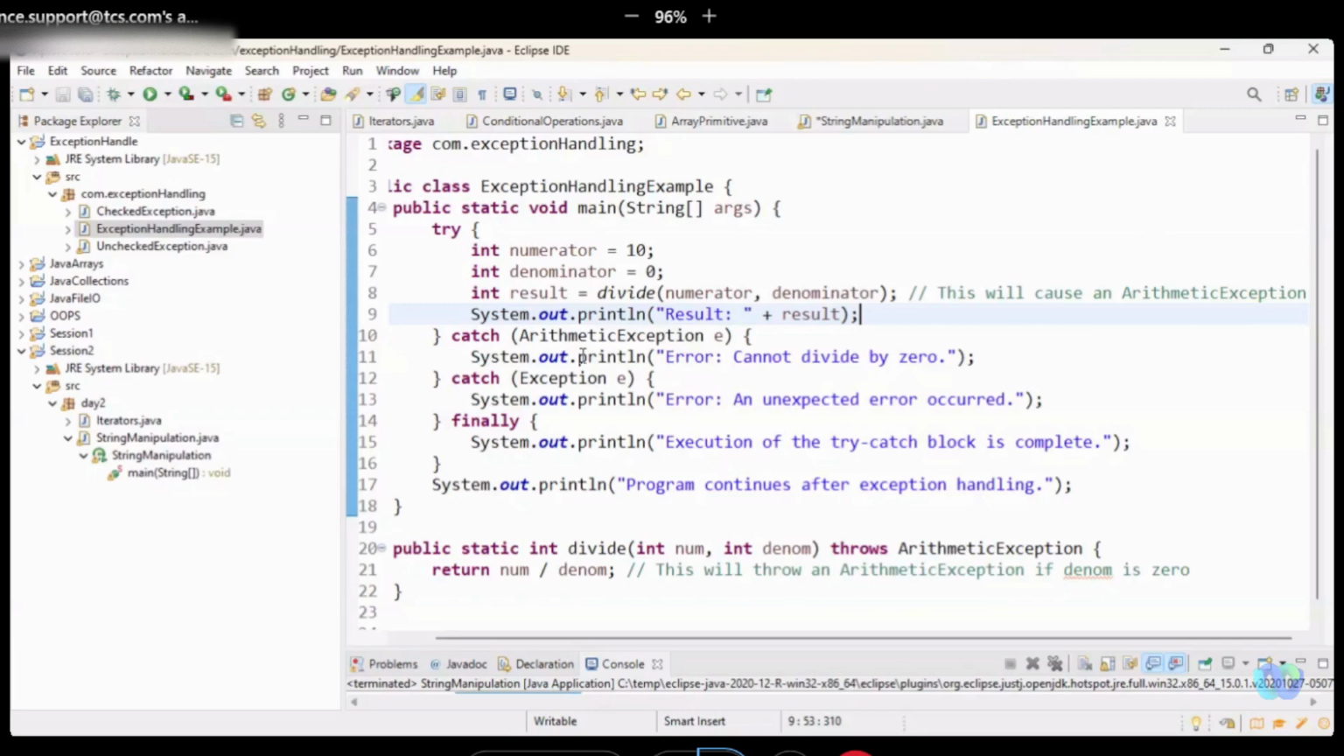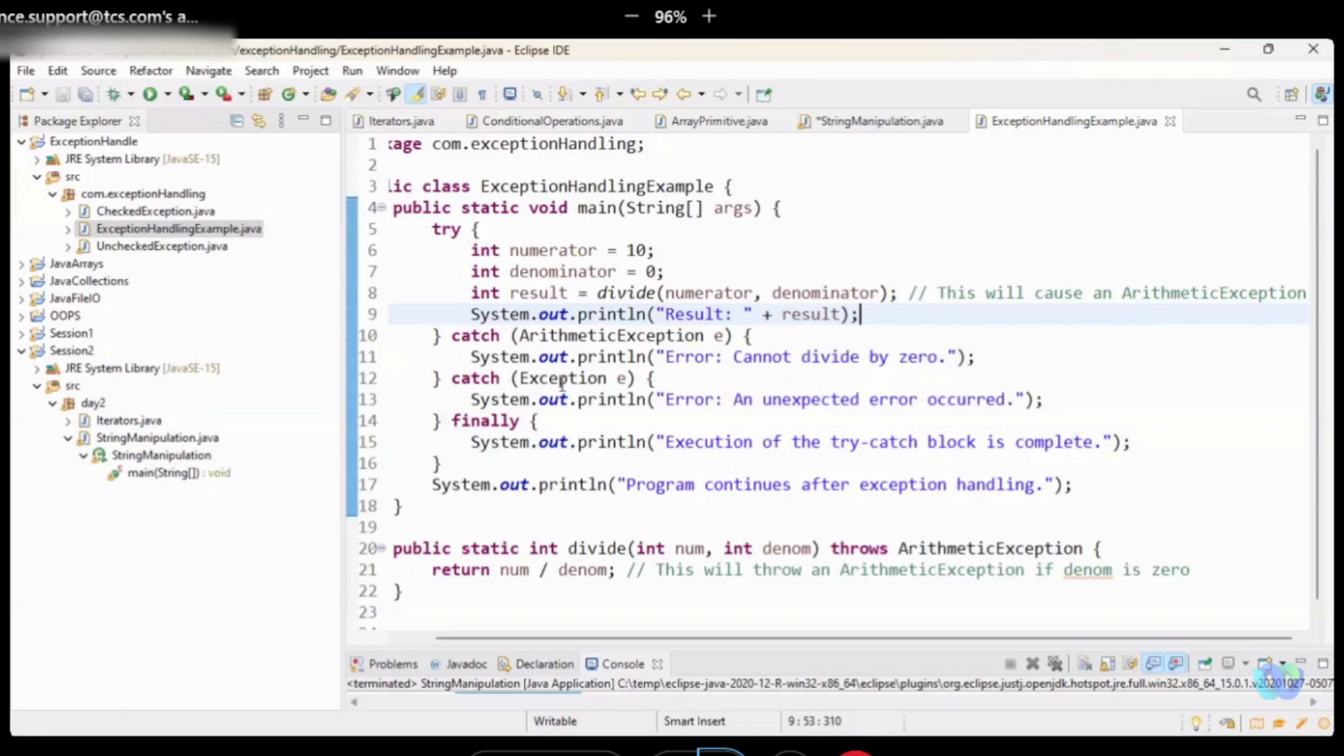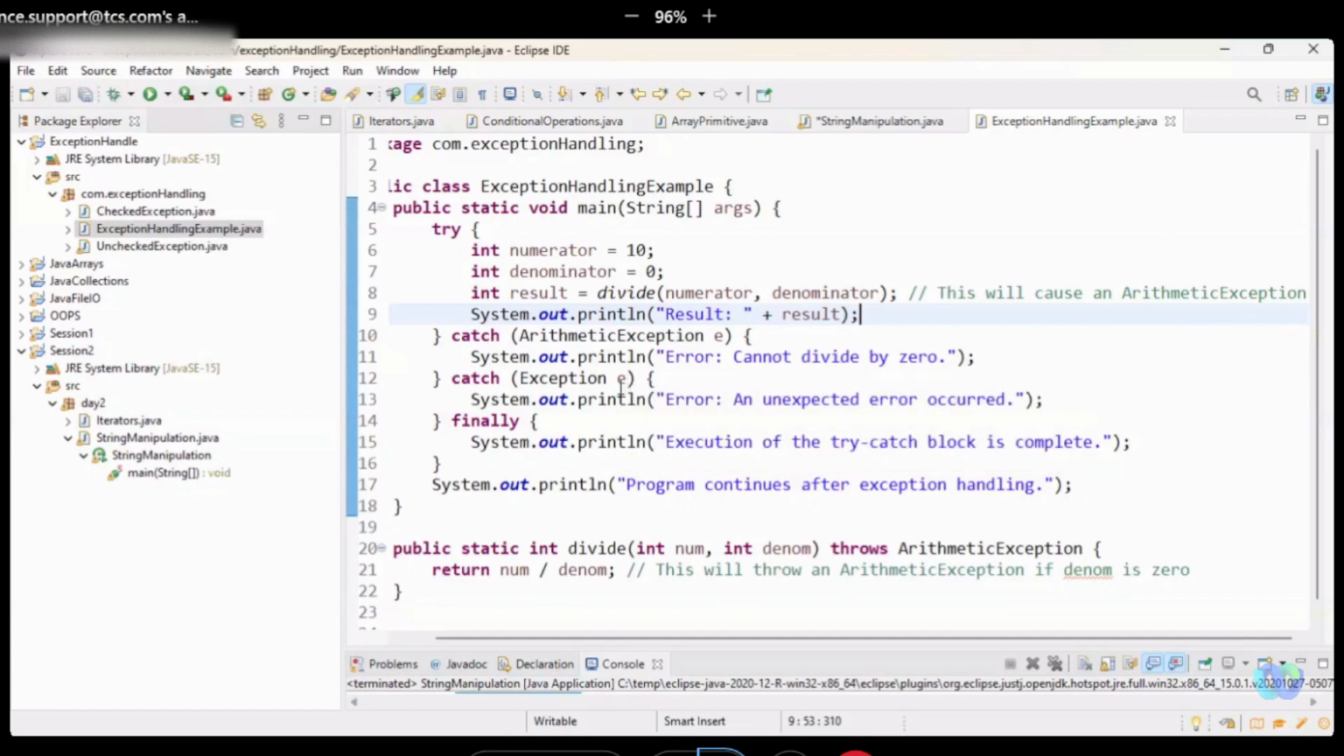So we are saying that it can majorly cause two errors, which is either arithmetic exception, okay, or exception E. So this is for customized exception. Got it?